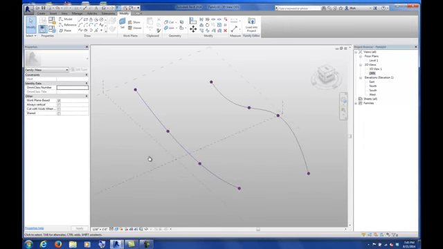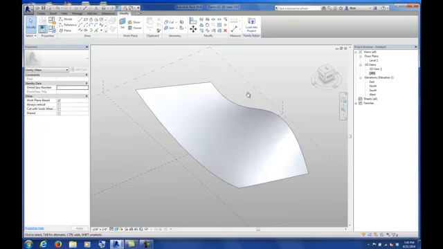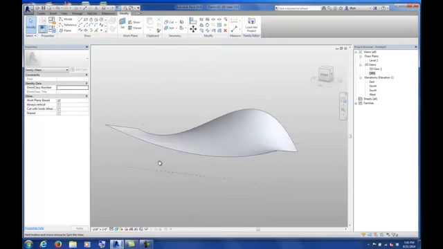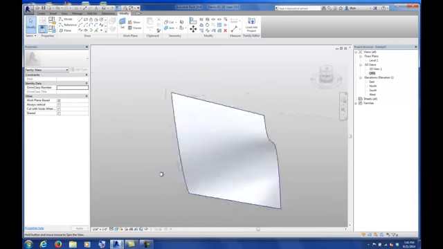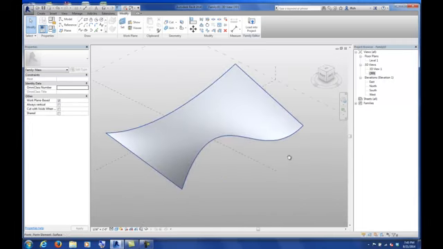If I select each of those splines and hit Create Form, I get my lofted surface. A little piece of paper. It's pretty much the same command as loft in Rhino, when you get a bunch of lines together and hit loft.